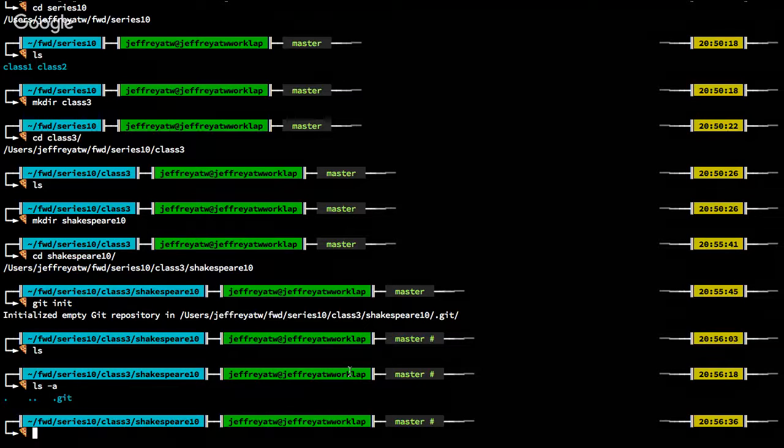What's cool now is that now that we've initialized this folder as a Git repository, we can run a whole bunch of different commands once we start doing our work to commit our incremental changes that we make. So here's an example of how I'd like to start. First thing that I'm going to do is create a new file. I'm going to call it romeo.txt.